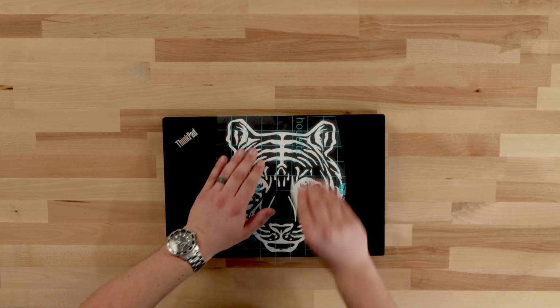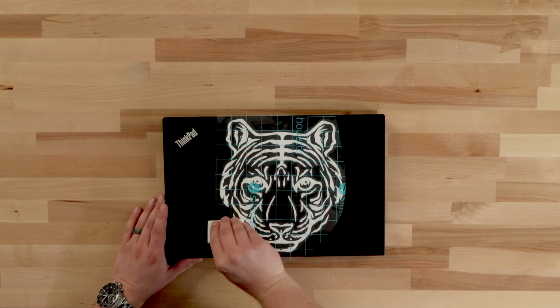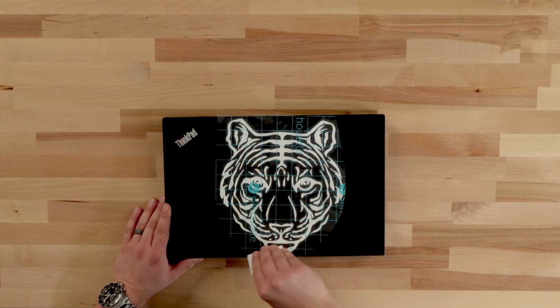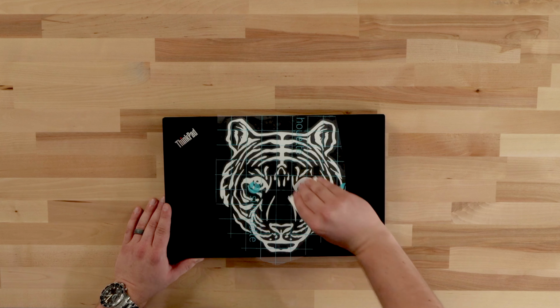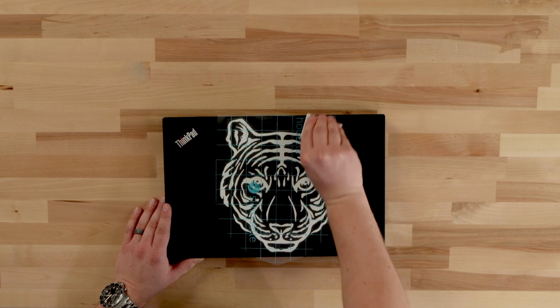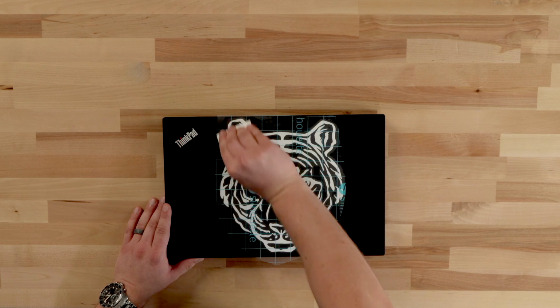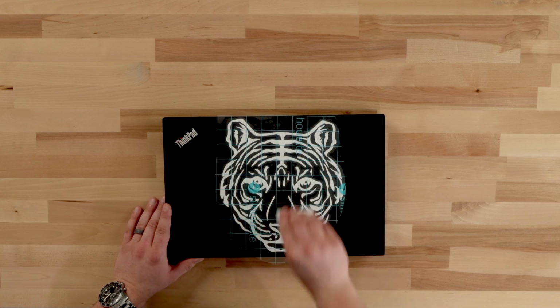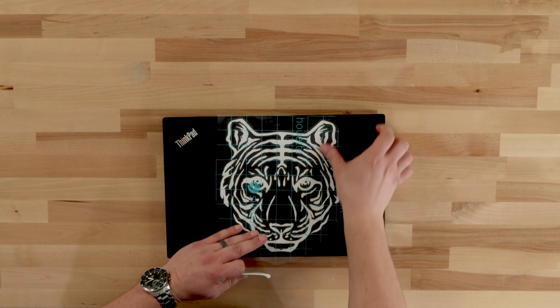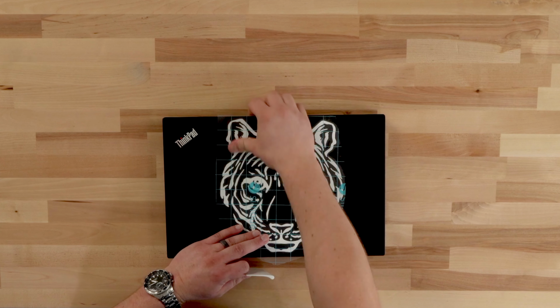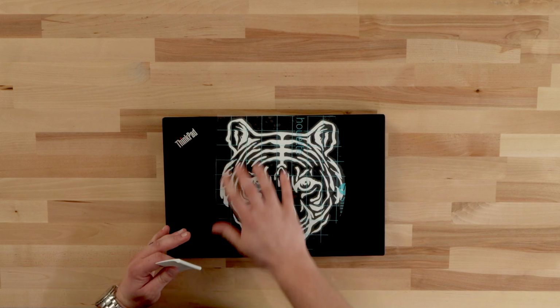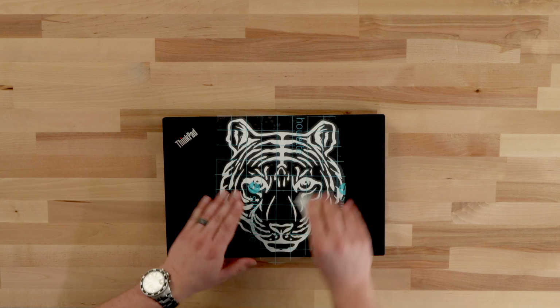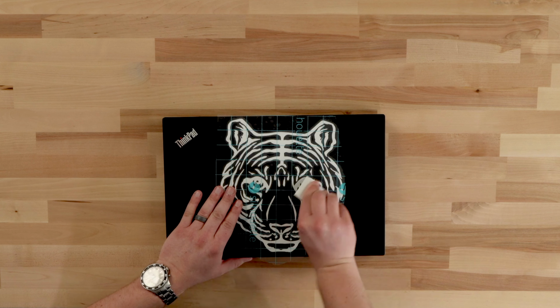Okay, now that we got it on, we just want to apply a good amount of pressure to try and get it to stick before we take the transfer tape off. Now, if you don't have a scraper tool, you can do this with your fingers. You can push out the air bubbles, although I will say from personal experience, if you have something like a scraper tool, it does make it a lot easier.